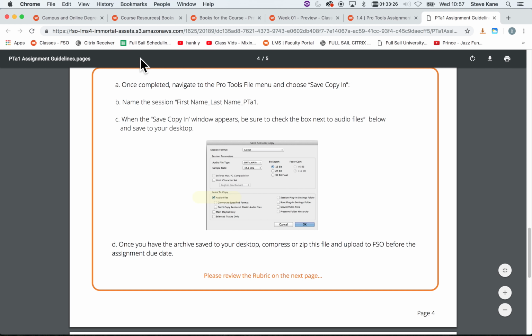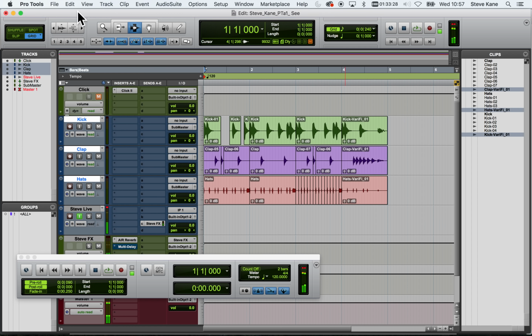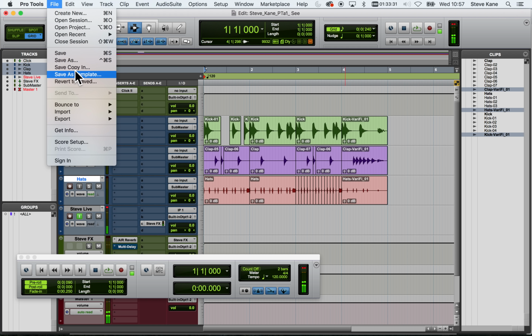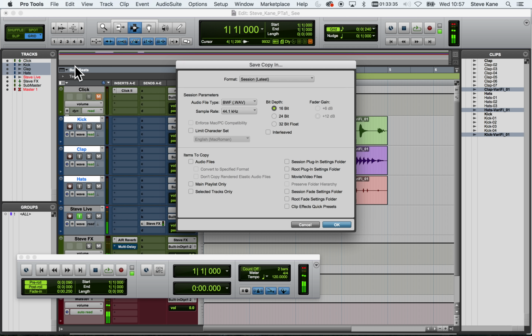We're going to name it first name, last name, PTA. All right. So check it out. File, save, copy in. So in the real world, this is where you would generally do this the same way as your session, unless you're trying to, we'll talk about that later in the month. But generally speaking, you always bounce the same parameters that your session is in. And then you have to click this audio files button, right? This is the big thing right here, because if you don't, guess what doesn't get delivered with your session?